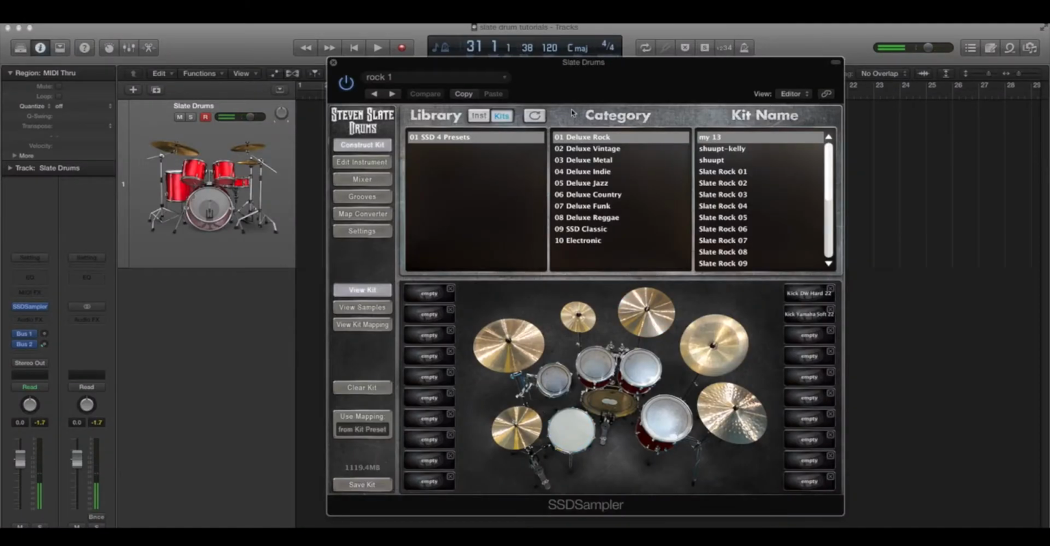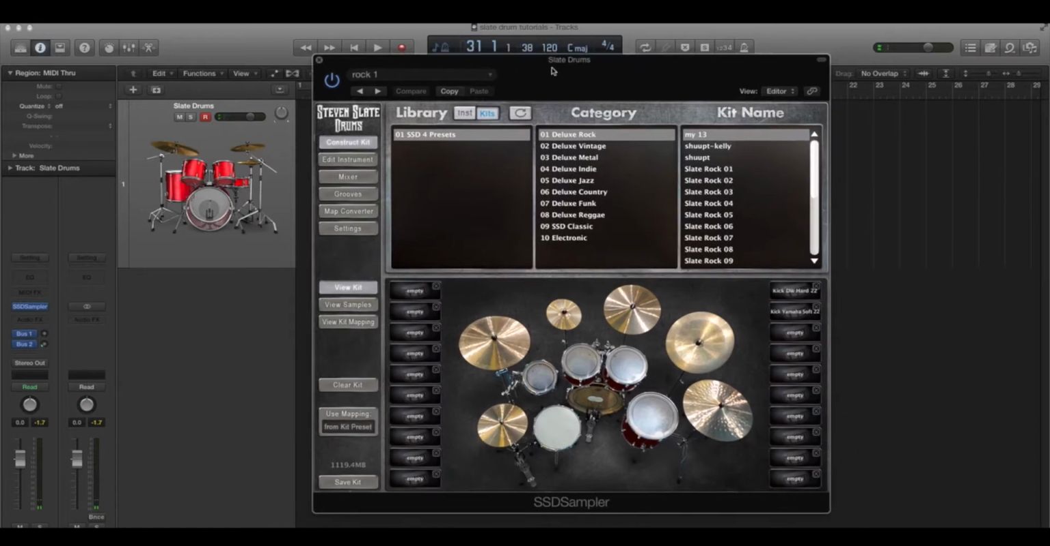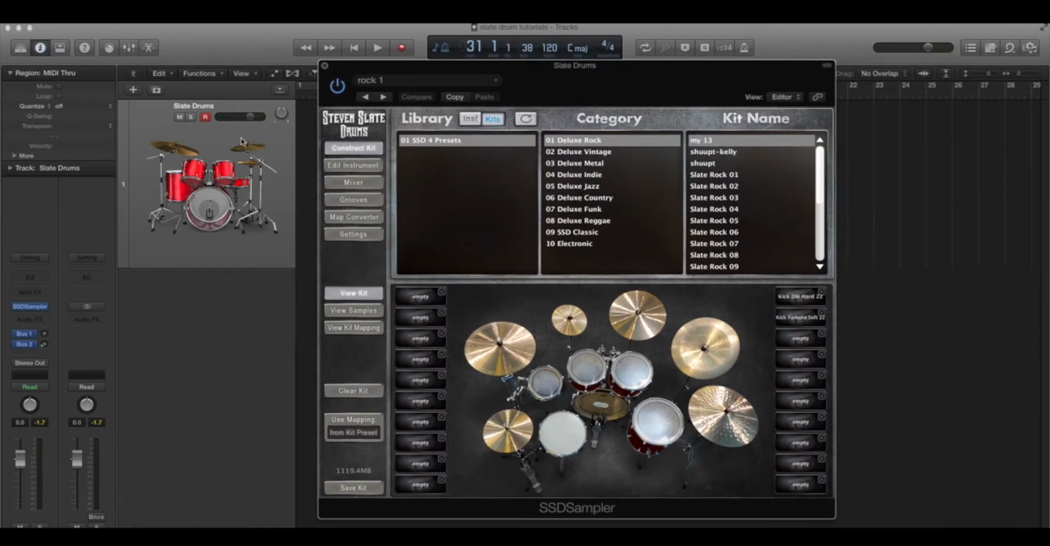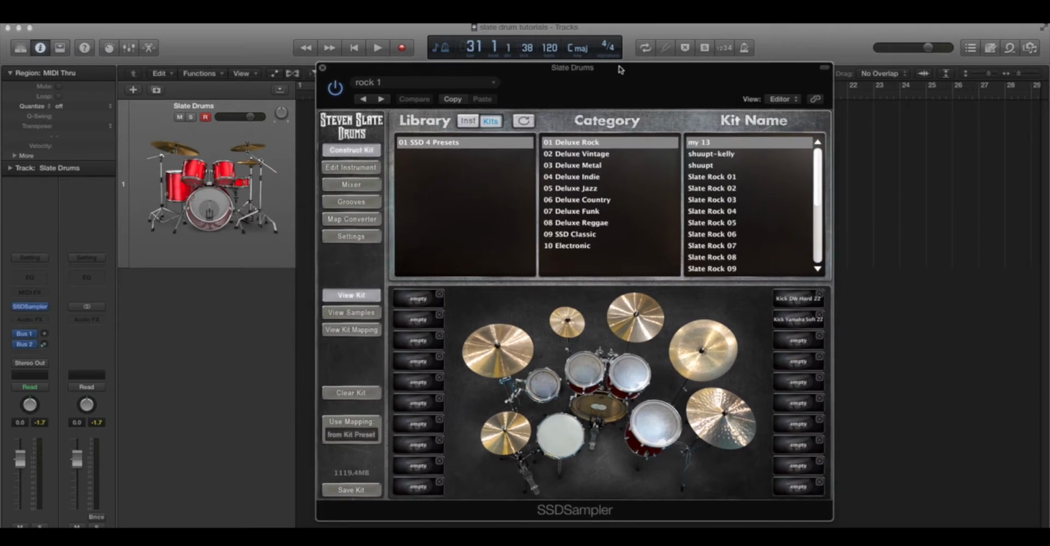First, let's set up some things on the screen. So first, let's look at our Steven Slate Drums here. So we have a track. This is in Logic, so this might work in other DAWs, but for right now we're just going to look at Logic. This is what we're using. So we've got a channel here with Steven Slate Drums loaded on it as an instrument, and we're now looking at the instrument panel here.